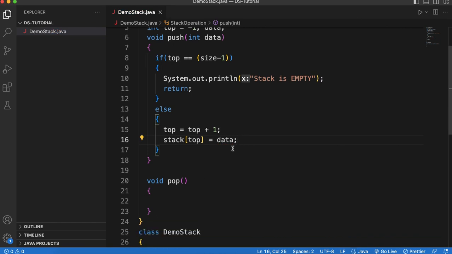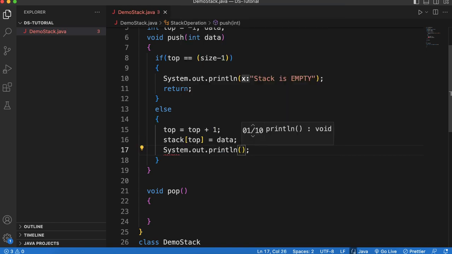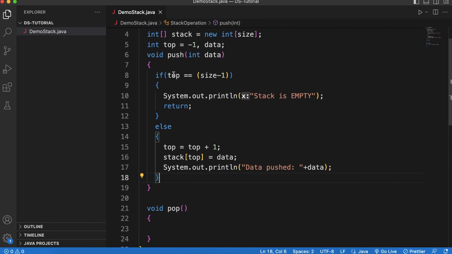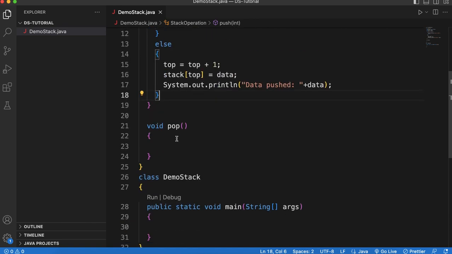And if you want to display a message, you can simply display a message that data pushed, and whatever data you have pushed, just display that data, the data which we have just pushed. Okay, so we have written just the algorithm of push. Now let us write the algorithm for the pop.